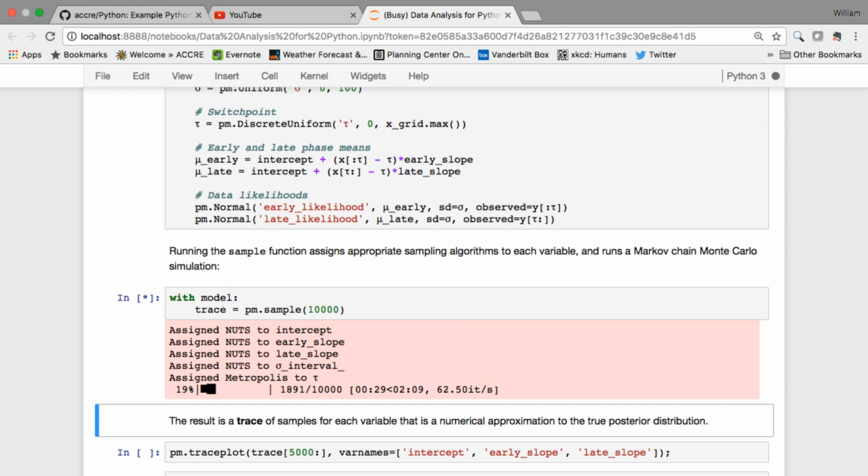So we've got a 1,600-size data set here, and it's pulling that out for me. It makes a lot of decisions for you, which you can override. It says assign NUTS to intercept. What the heck is that? NUTS. And then Metropolis to the other one. NUTS is an algorithm called the no U-turn sampler. It's a particular flavor of Markov chain Monte Carlo that's very efficient. And Metropolis is a different one. So it's choosing appropriate samplers to use for each of the variables in the data set here.